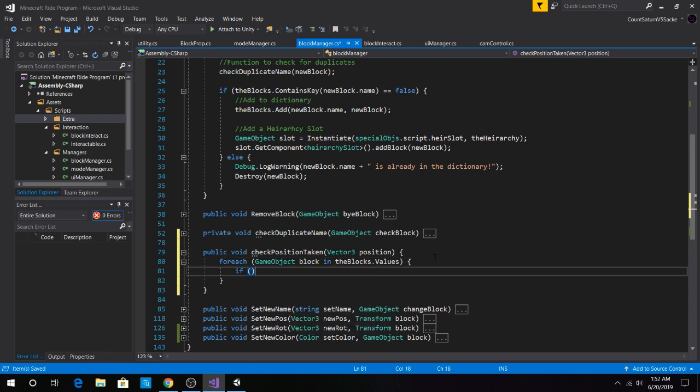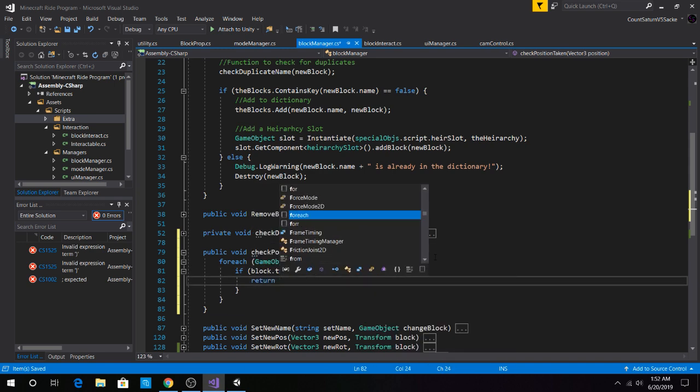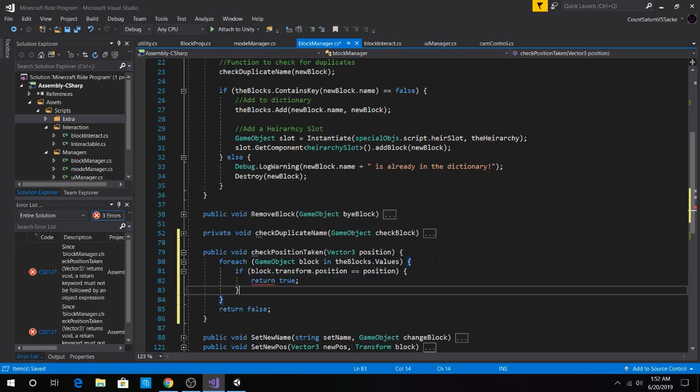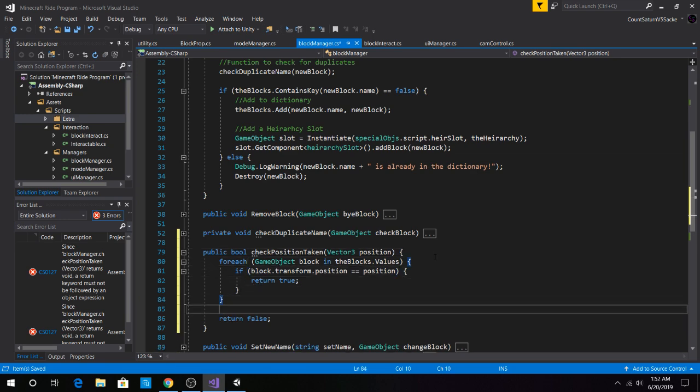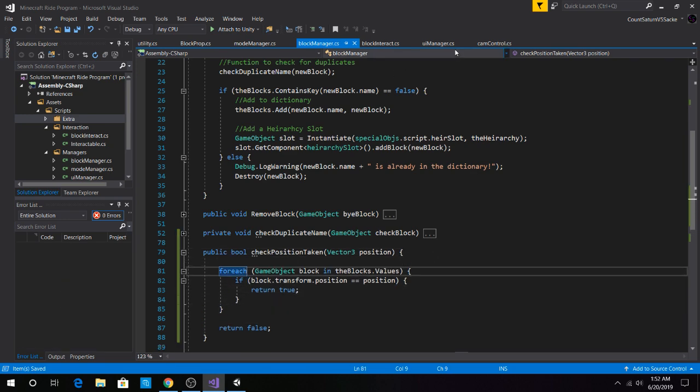if block.transform.position is equal to position, we automatically return a true. Otherwise, we'll just return a false. That's basically all we need to do. This is not going to be a void, this is going to be a Boolean. Wow, that was actually it.